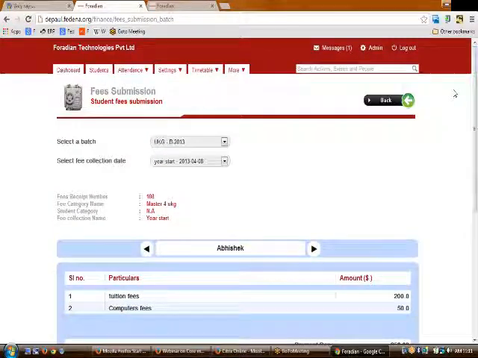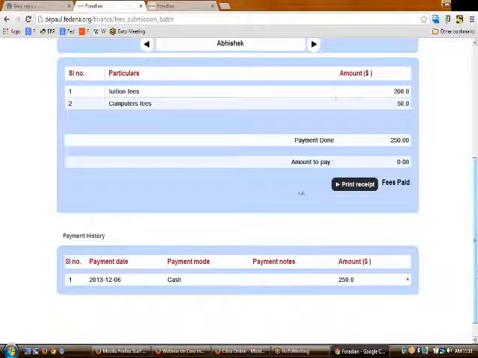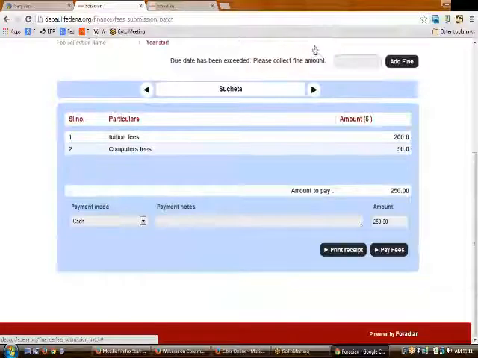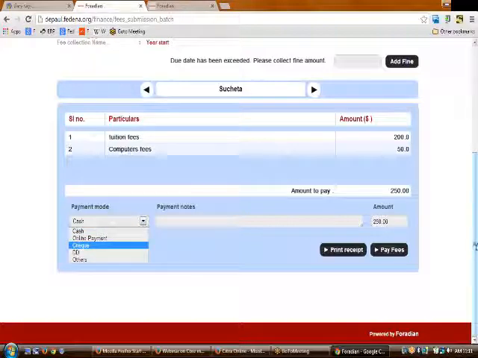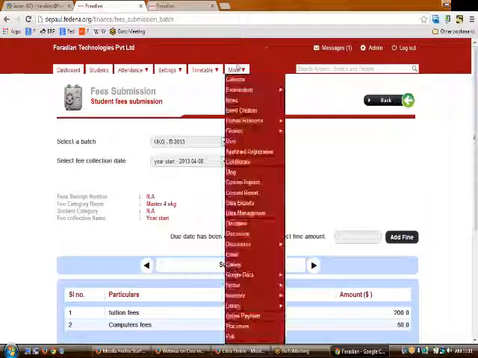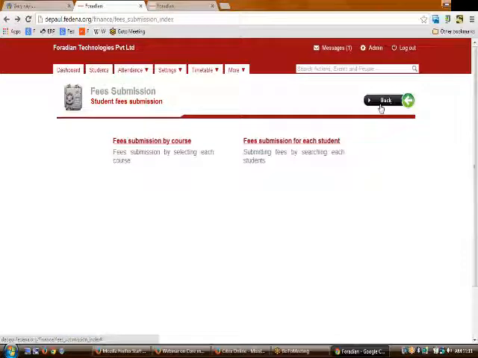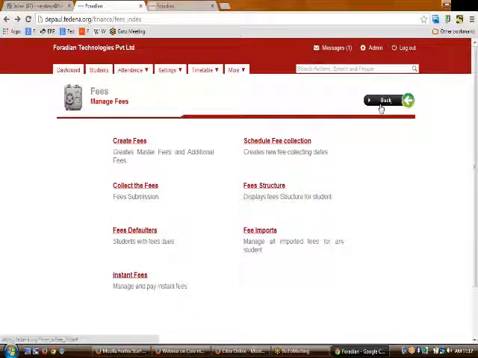So this way you will be able to pay the fees, and moreover, if you want to make the fee payment by some other payment mode like cash, online payment, check, DD, and others, then you can also do so. So this is all about the fee submission for collecting of the fees.